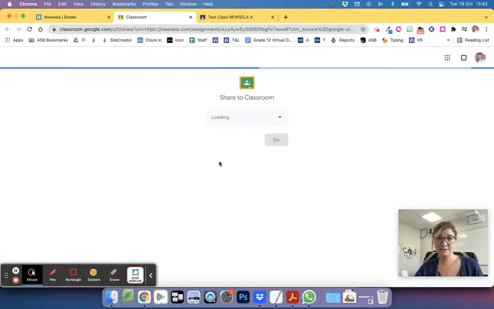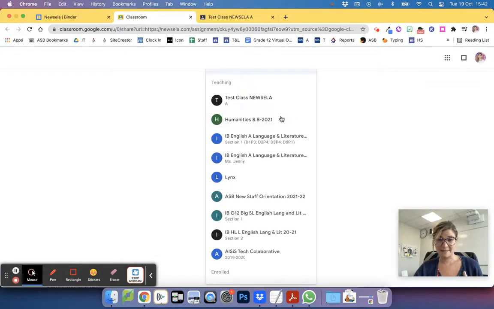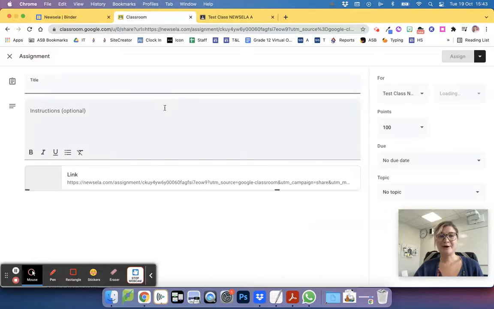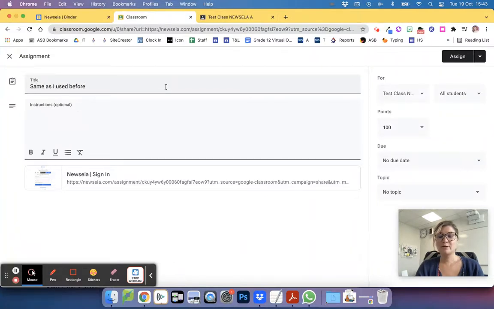What classroom do I want to send it to? Well, as soon as all my classrooms load, I'll be able to select this drop-down button, say here, say create assignment, and then go. Now this opens up Google Classroom. It has another title, so it could be the same as I used before. These will be more technical instructions, I would say. Like click on the link and then sign in through Google. That's how the students will be able to grab the articles.